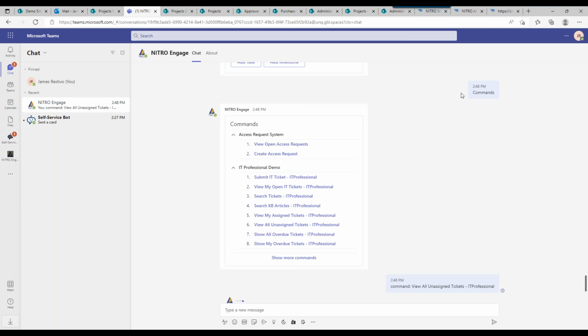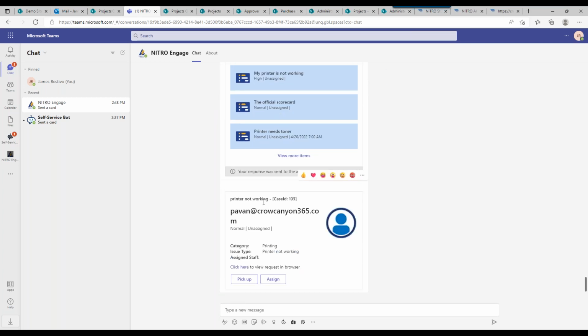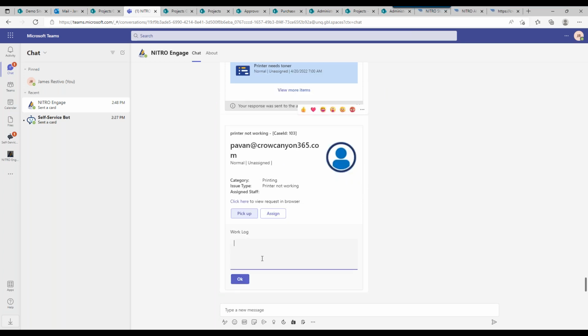Oh, here you go. So you're looking at same as that commands. I clicked the view all unassigned tickets command, so you can see the ones that are unassigned, that are open. They're going to click that card. It's going to bring up this card, and it's going to give you an option to pick up or assign. And if you pick it up, you can assign it to yourself. So it can ask a question to the user, which printer is having an issue, and hit OK. So that's going to pick it up.